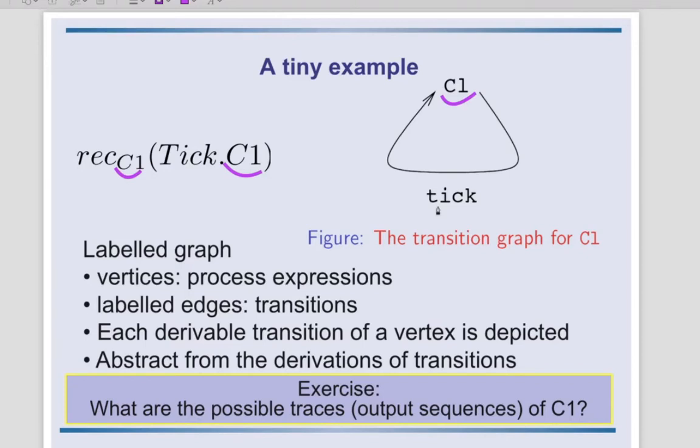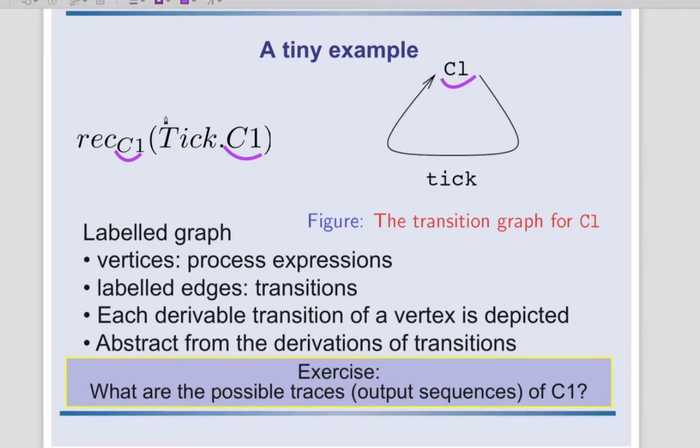I got a small question: do you see what the possible traces or output sequences of this process C1 are? I'll leave just a few seconds to think and I'll write it here. Tick is a possible output sequence, but also tick, then tick, and you get it, until any infinite number of ticks.